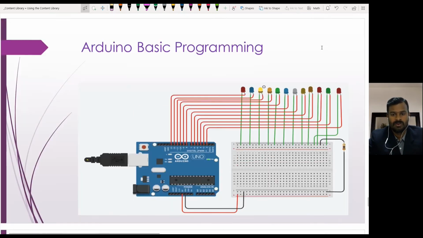So there is one more example here. This I will show you in the Tinkercad, where I have lights connected from pin number 2 until pin number 13. All these lights are going to work in a running way. That is a chasing light. So let us see how this works.